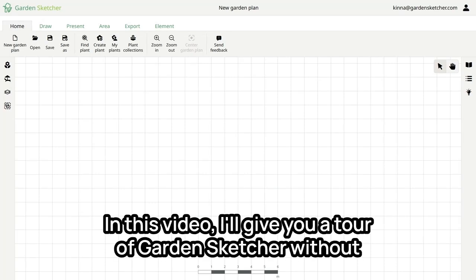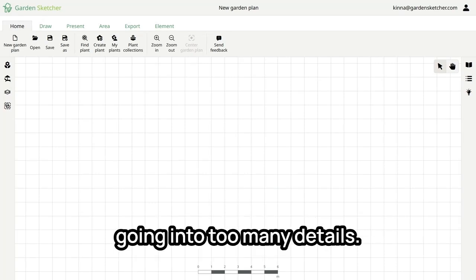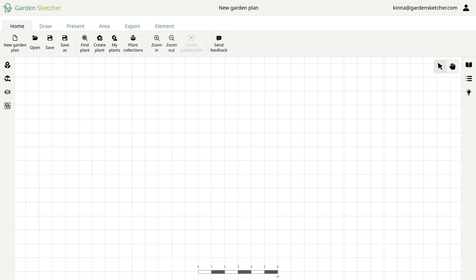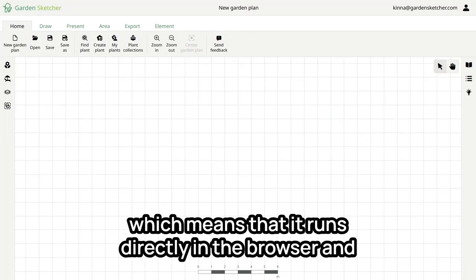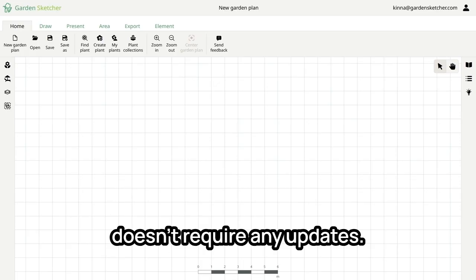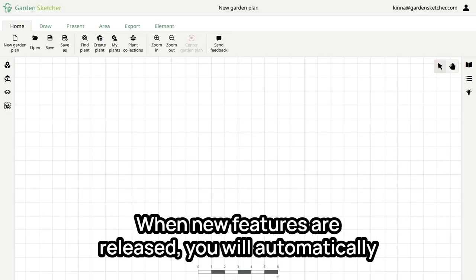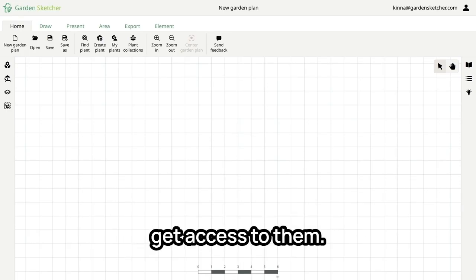In this video, I'll give you a tour of Garden Sketcher without going into too many details. Garden Sketcher is an online garden design software, which means that it runs directly in the browser and doesn't require any updates. When new features are released, you will automatically get access to them.